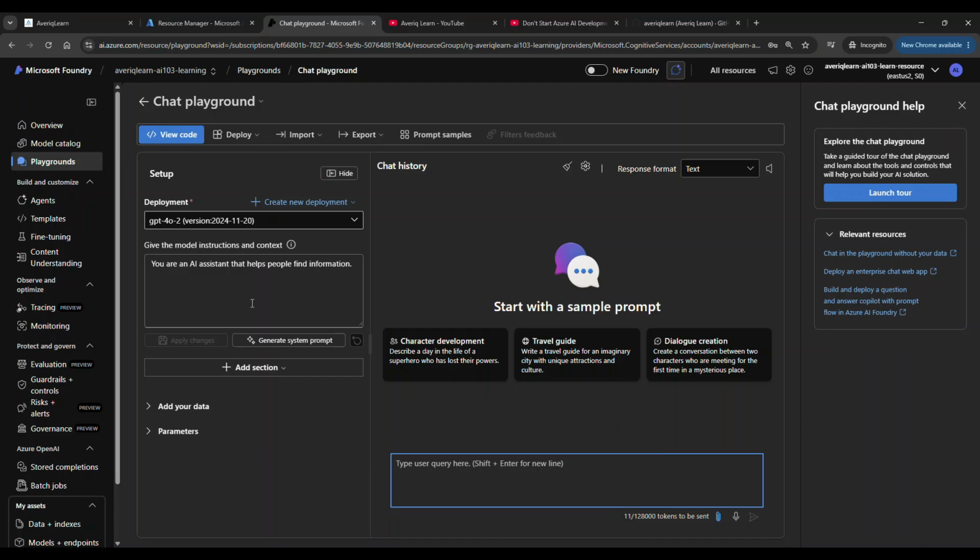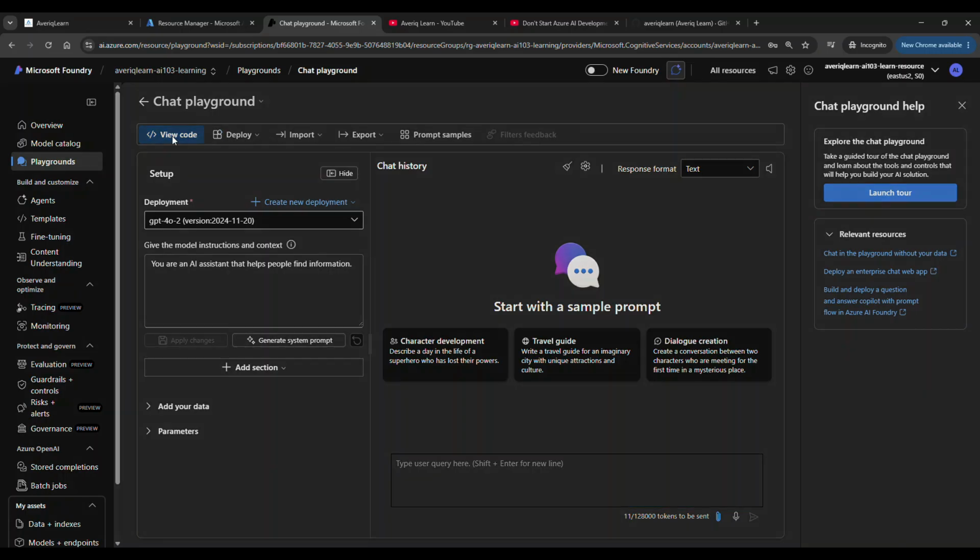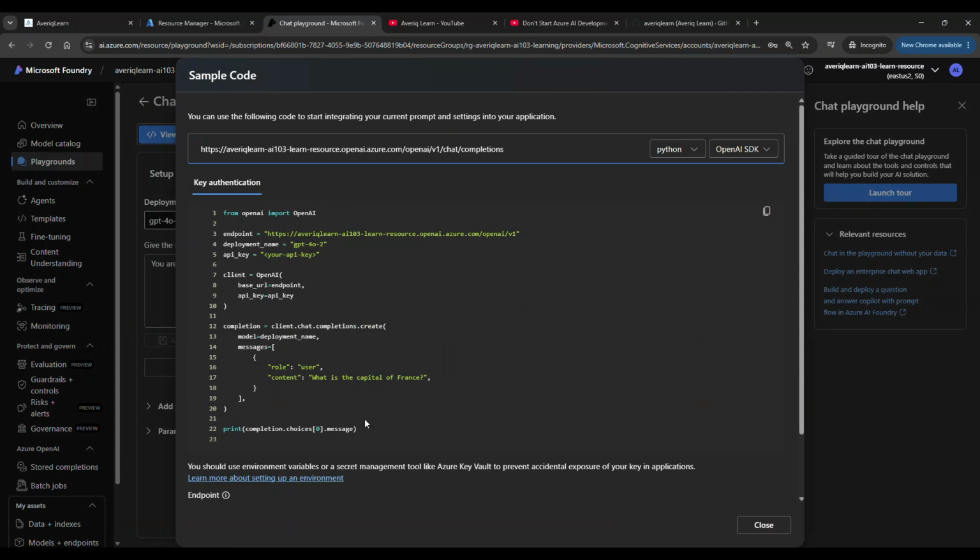There's also a view code option. The interface has been updated recently, so it may look a little different than before. But if you look at the sample code, you can choose your preferred language: Python, JSON, C#, curl, and more. This shows you exactly how to call the model using the SDK. As long as you replace the API key, this code will work from your local machine. And that's exactly what we're going to do now.